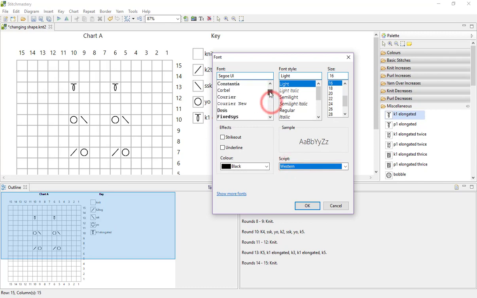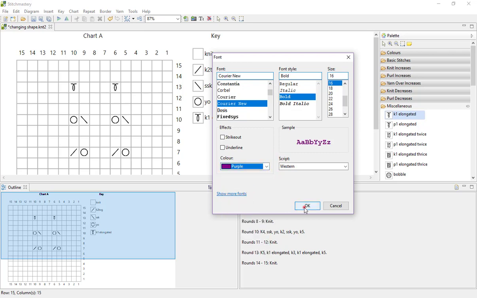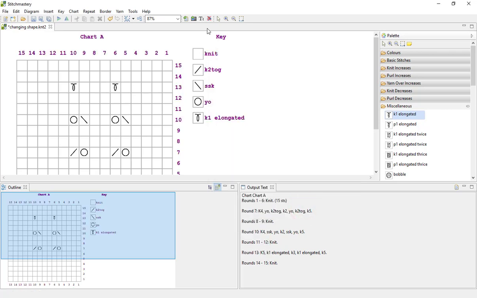So let's just choose a noticeably different font to demonstrate, and we can make all the text purple. Click OK, and all of the items I mentioned before have changed. But you can also change the font for individual elements if you prefer.